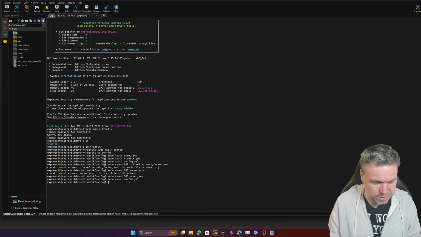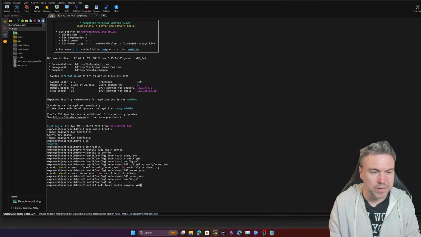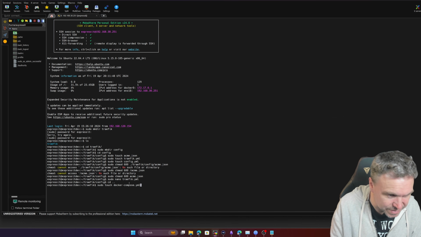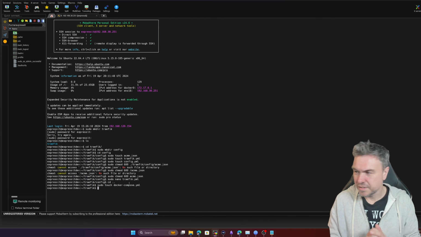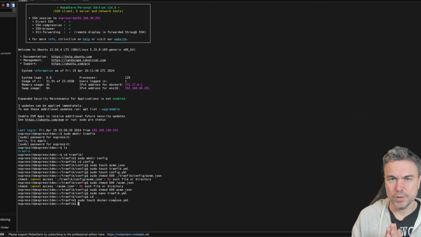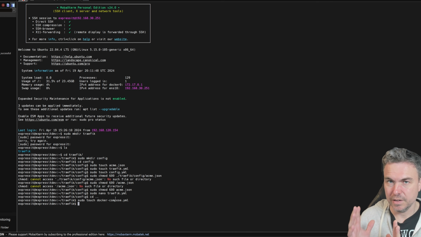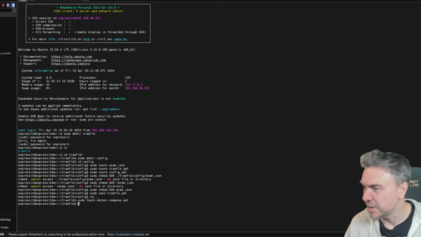Now, the next step we're going to do is drop back a level, and we're going to do a sudo touch docker-compose.yaml. Now I'm not going to actually go in and edit this yet, but I'm just creating it. So that's done. Now the next step I want to do is install an application that enables us to create a base64 password, because we're going to need that for login credentials for various pieces in a moment.